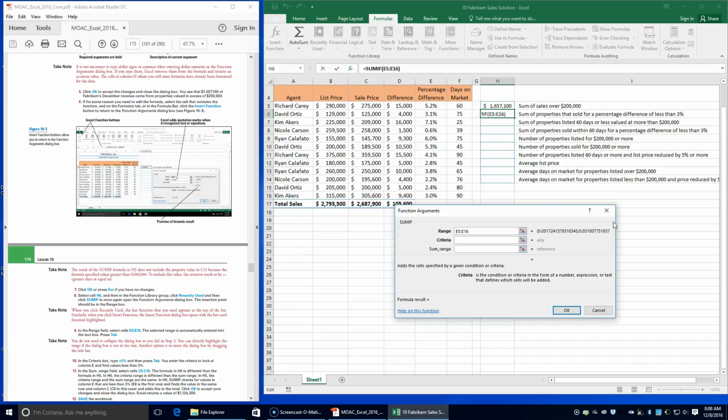And then in the criterion, we're going to type in the less than sign and 3%, and then press Tab.